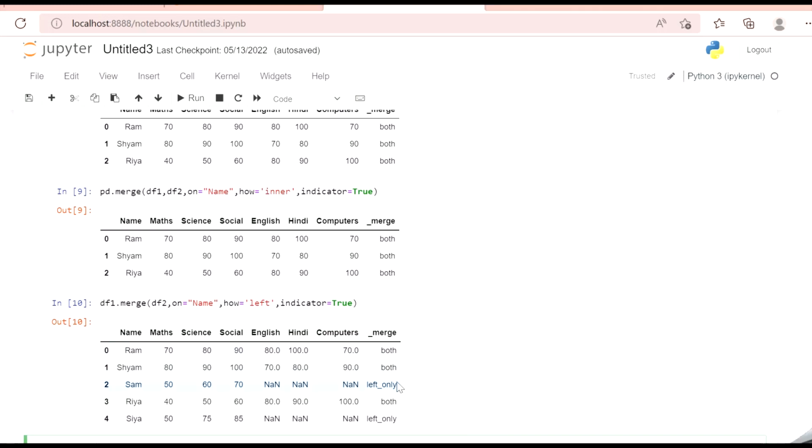Now, if the record is present only in the left data frame, then the right data frame values will be passed with NaN values. So here only we can make out if the record is in both the data frames, all the values will be populated. If it is present only in the left data frame, only the left values will be populated and the right values will be NaN, null values.